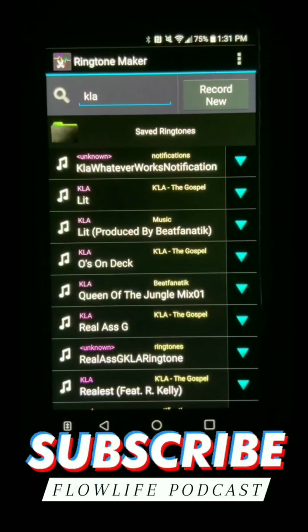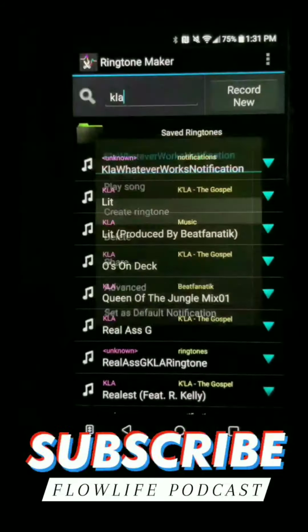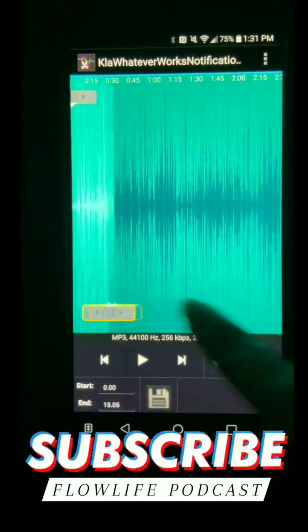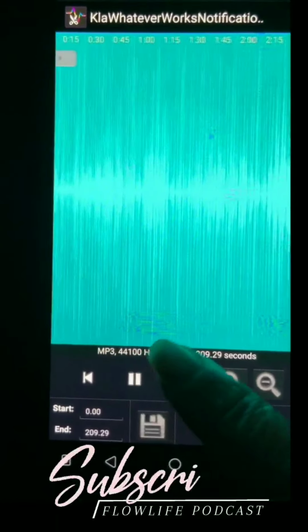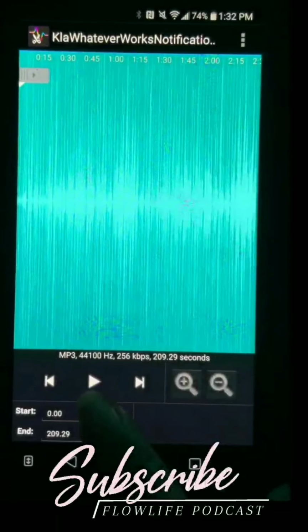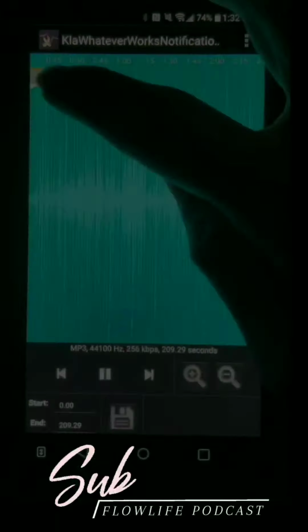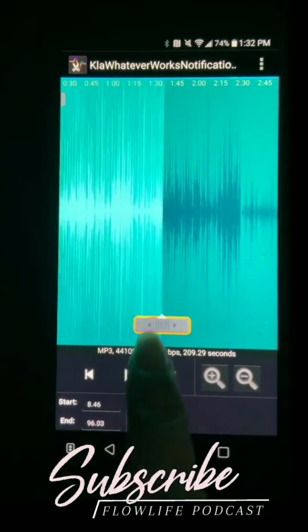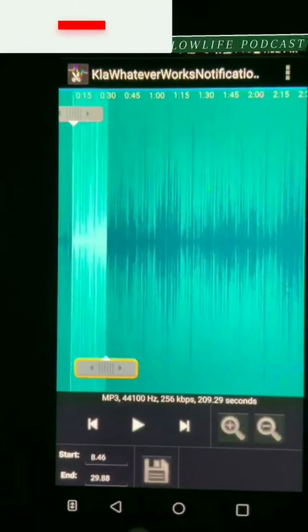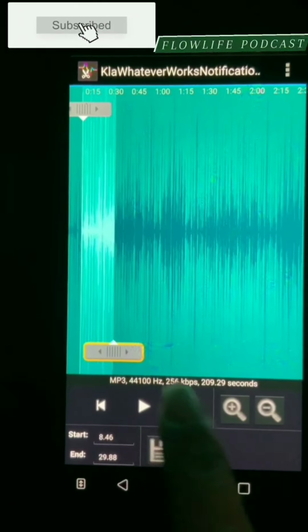So once inside Ringtone Maker, I'll type in the artist or the name of the song. I'm going to pick my cousin's song that he produced. So what I would do is I would find the part of the song that I want. And so I will decrease it and I will fine tune it with the seconds down here, the start second, the end seconds.